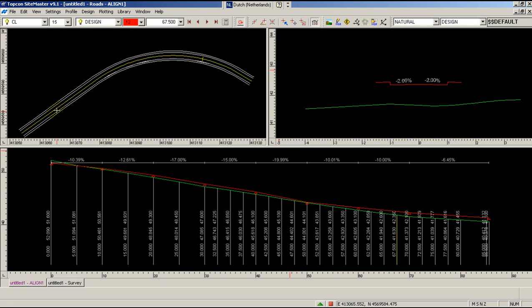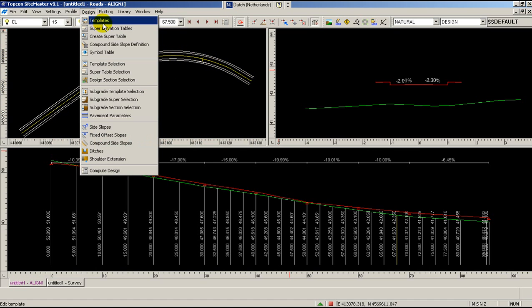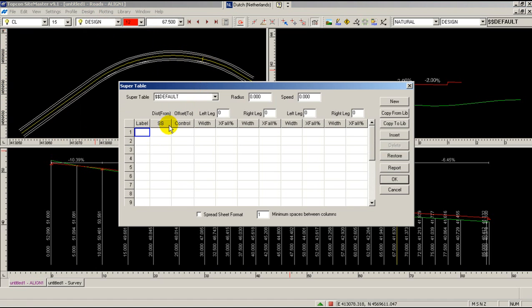So because we've got a curve here, this template currently runs the full 85 meters of road. What I want to do is transition that. I'm going to slightly widen the road as we go around the corner and super elevate the curve. To do that is real simple. We're going to go into Design and we're going to go Super Elevation Tables, and we're going to put some labels in. So I'm going to talk again as we do this.